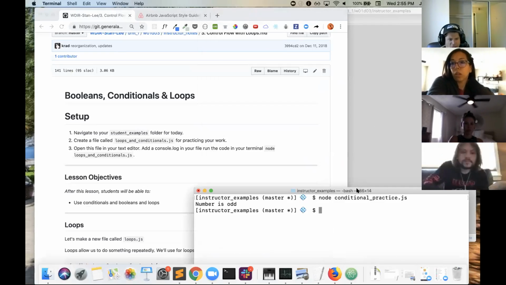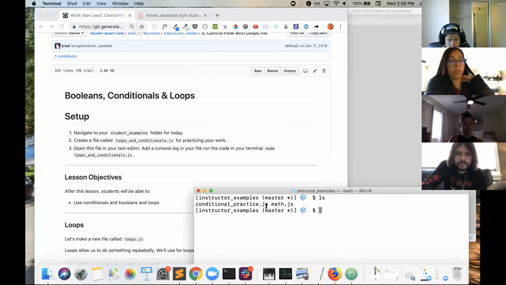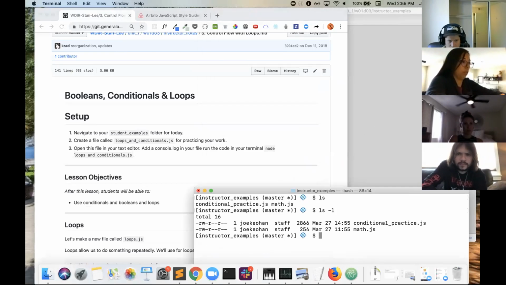We're going to create a new file, right? So I'm just going to do an ls to show you that I have conditional practice.js and math.js. I can do an ls minus l that lists them on top of each other, okay? Just so that you can see what's inside of it.